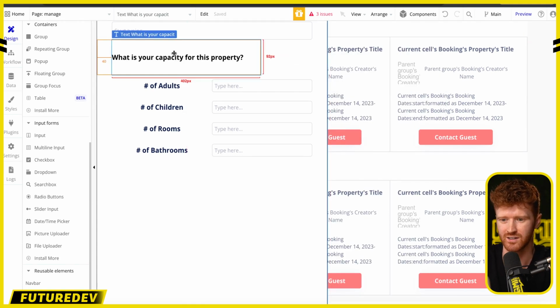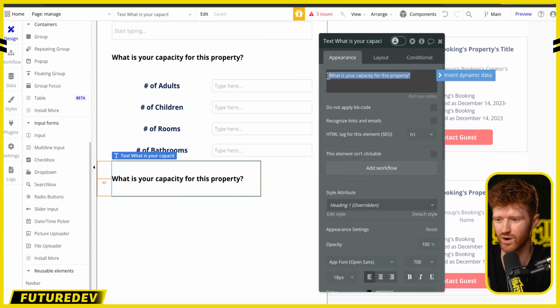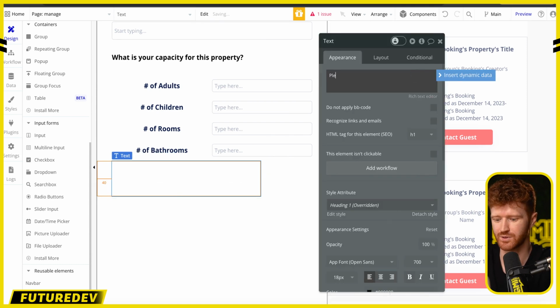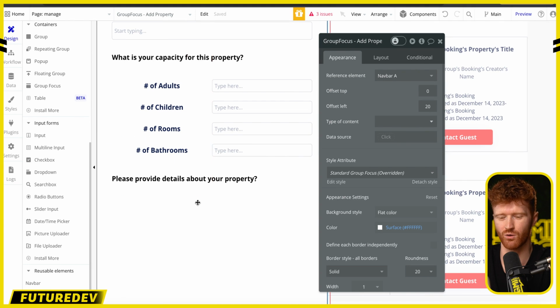our property. Just copy this, paste it down here, and now we're going to ask the user what kind of details they would like to add. So we'll say, please provide details about your property. Question mark. We have that. Now, what are we collecting?